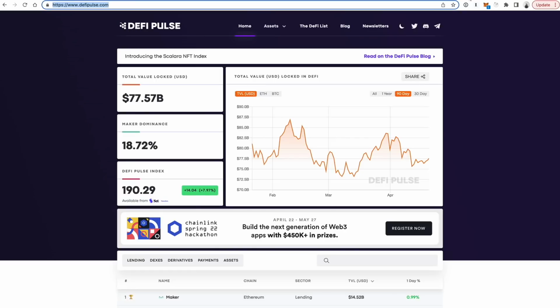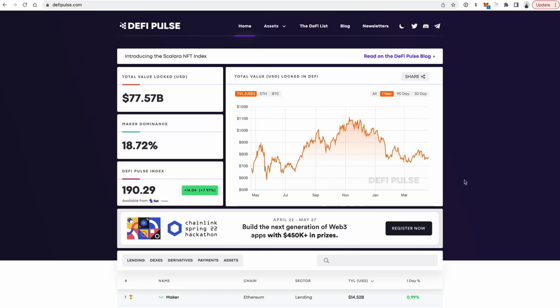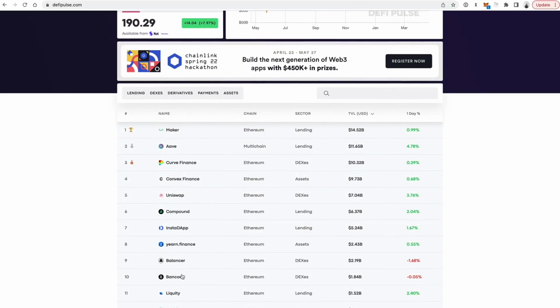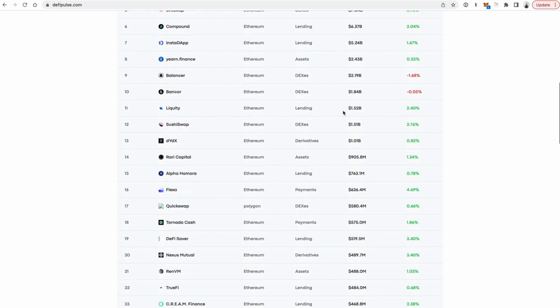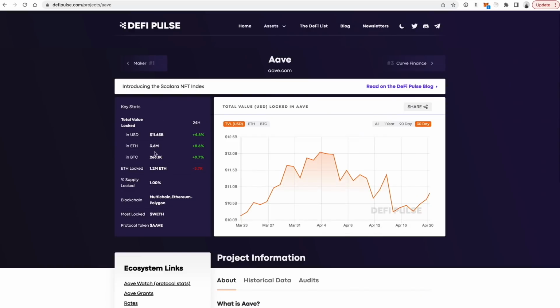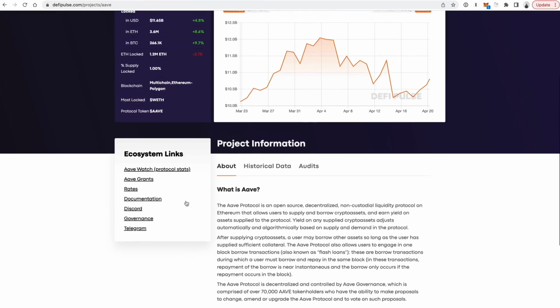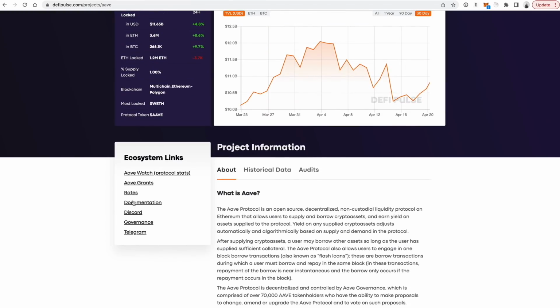So a couple of the websites. DeFiPulse.com is a great tool for monitoring what's happening in the DeFi space on top of the Ethereum platform. You can see all the applications and their TVL. You can click through to each application and find more granular details about them. You can see ecosystem links, like, hey, where do you find this, that, the other?